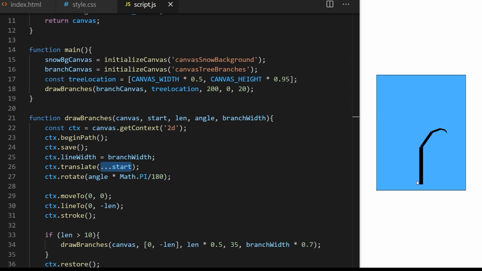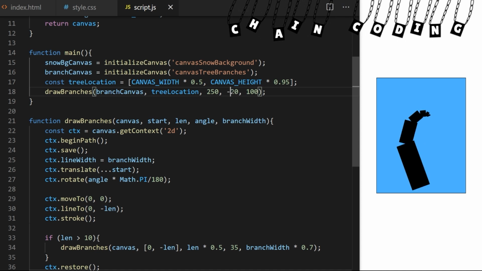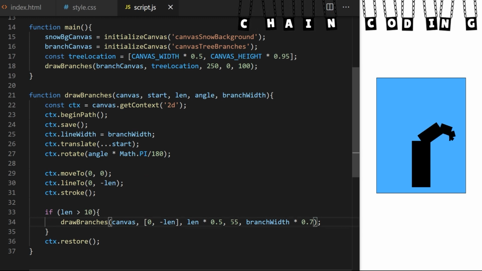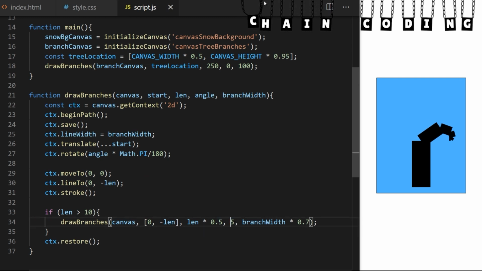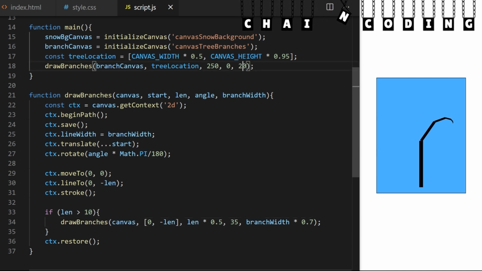I can tweak the initial branch width here, like this, for example. I can also change the initial angle from 0 to something else, making the entire tree sideways. Or I can change the consecutive angles here, making the tree more spread or more compact. Let's put branch width back to 20 and initial branch length back to 100.